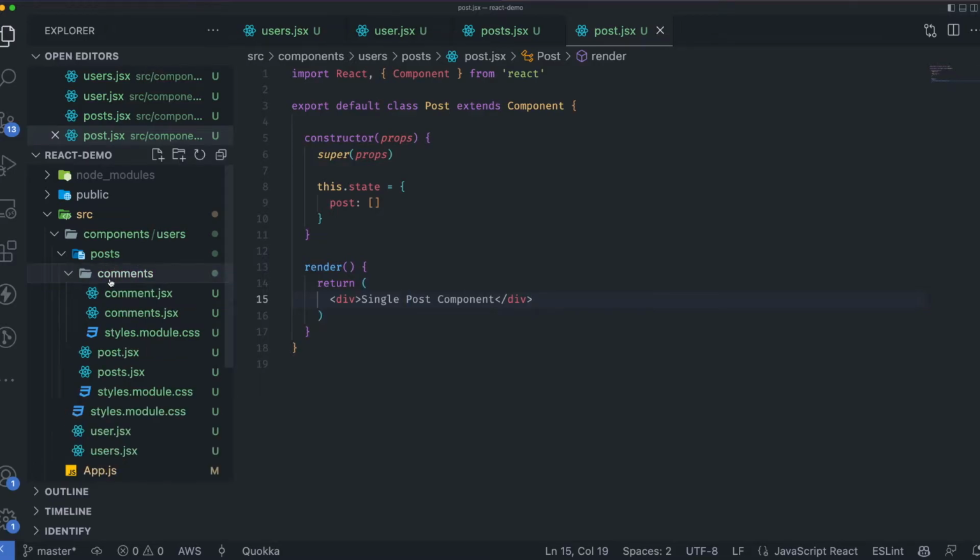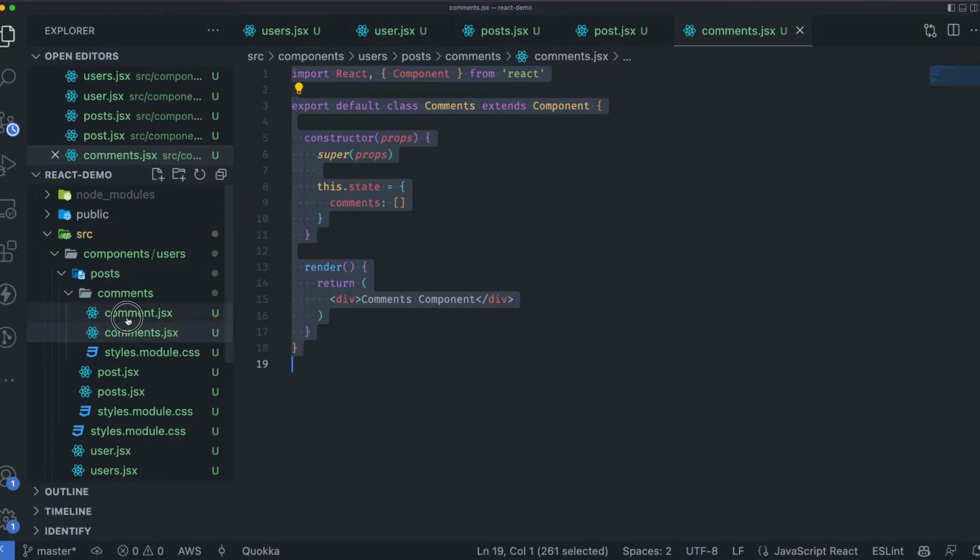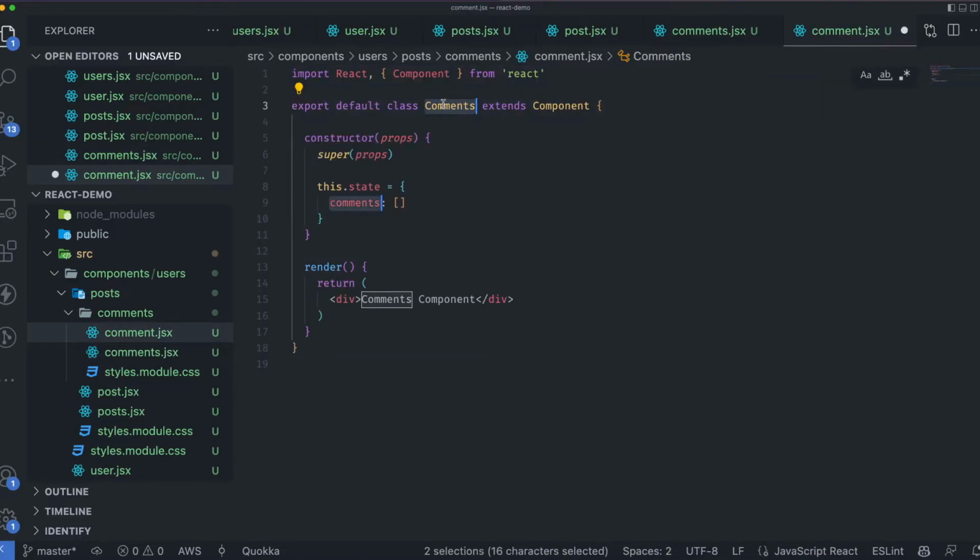And in here you can see that we have the comments now, so I'll reuse the same component over here, and I'll name it comments, and make it small again, and then Comments component, that's correct. And also I'll paste it over here, and get rid of the s at the end, and rename it to single comment component, and I'll save it.